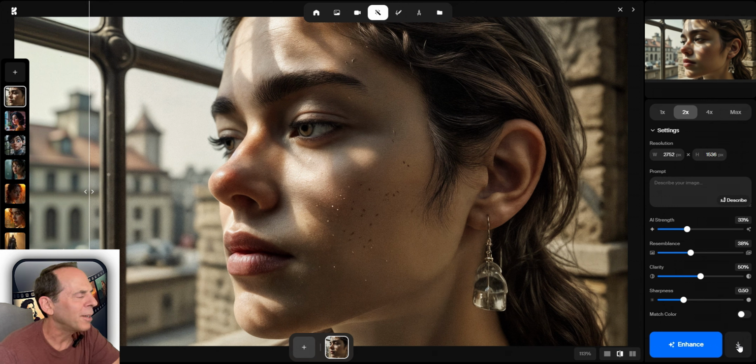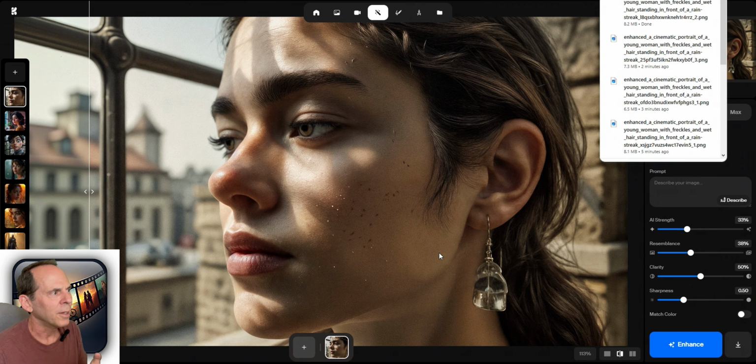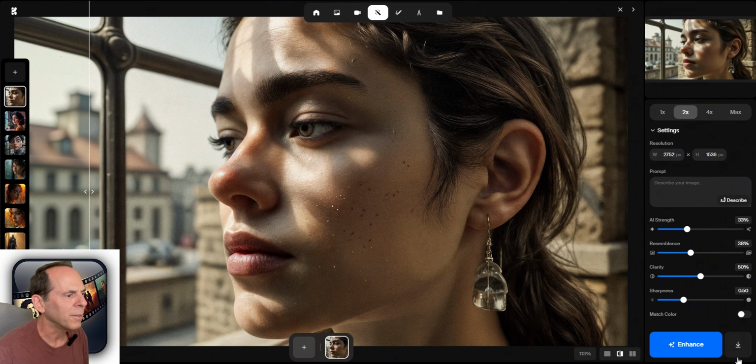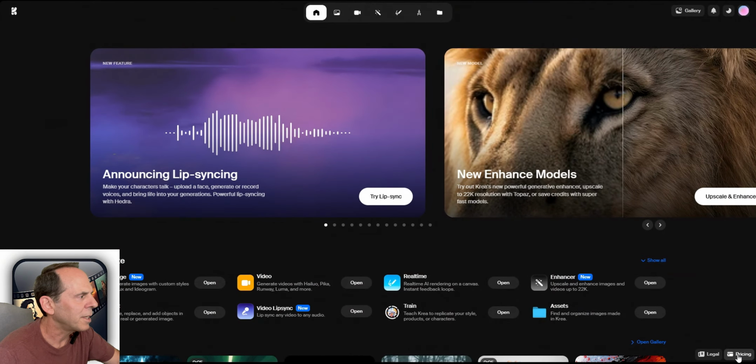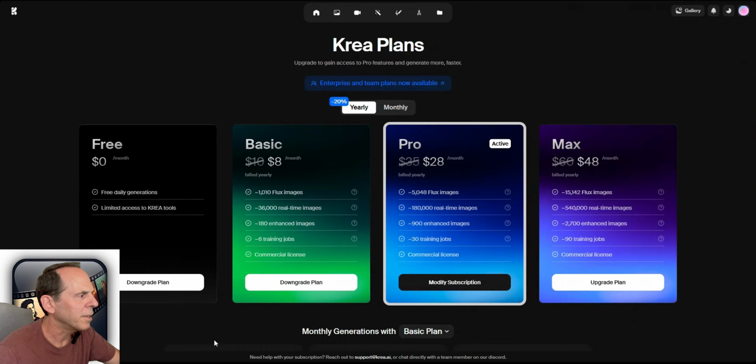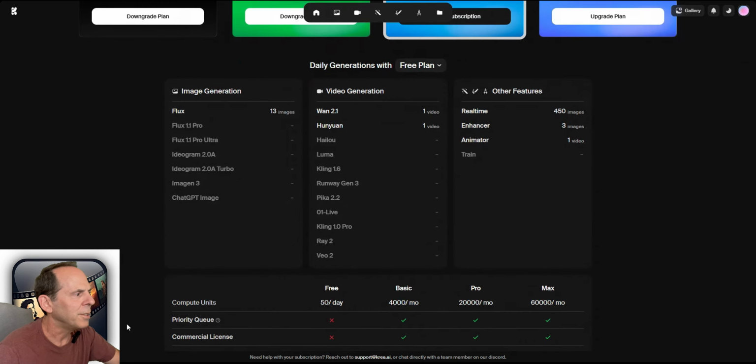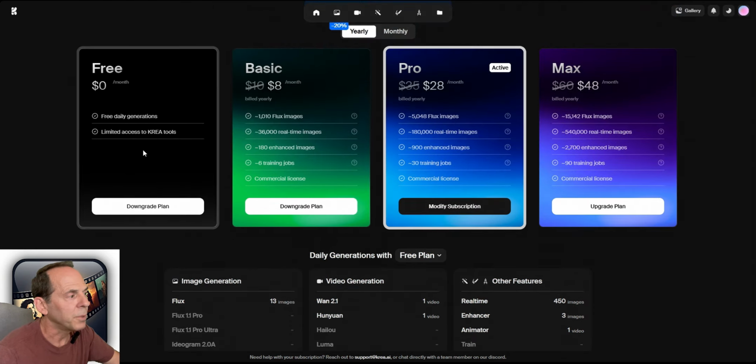Now, by the way, there are several plans that you can use on Krea. Let's get into their pricing. I'll go back to their homepage. There's actually a free plan. It doesn't give you a lot, but every day you can come and log in, and you can generate up to 13 images on Flux. So that's kind of a nice feature to be able to do daily. Now, that does not give you commercial rights to it, but it will let you play with the tool.